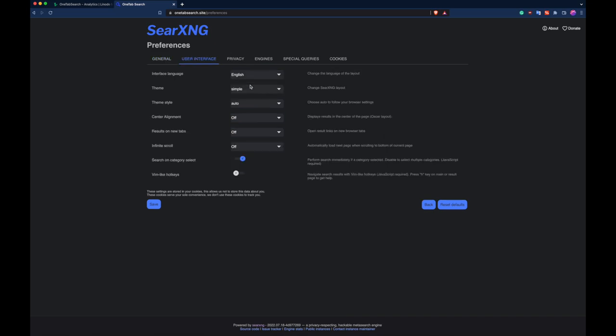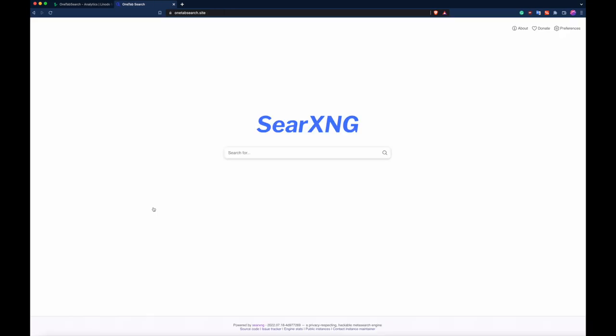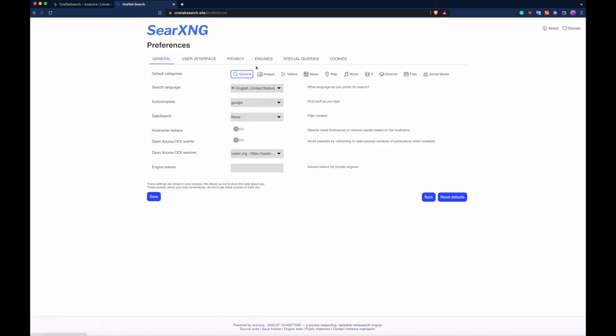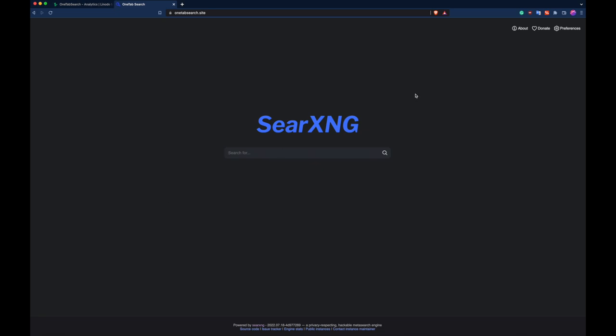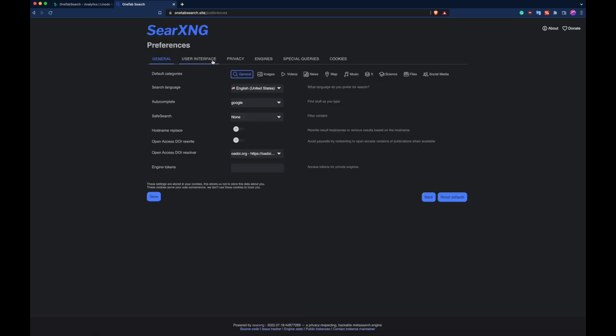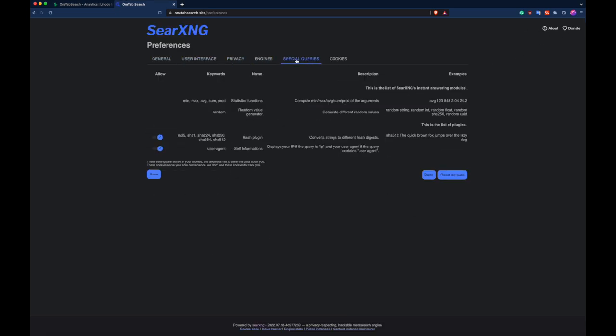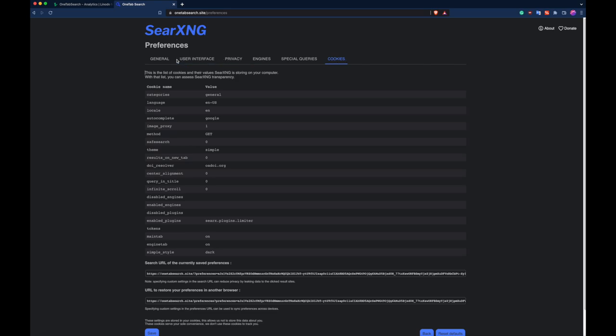User interface, you can actually change this if you want to have light theme, which I don't know who wants that. But if you want light, you can have light mode. I certainly like dark mode better, but if you like it in light mode, feel free. There's so many other features that you can just run through here, and there's so much other stuff.